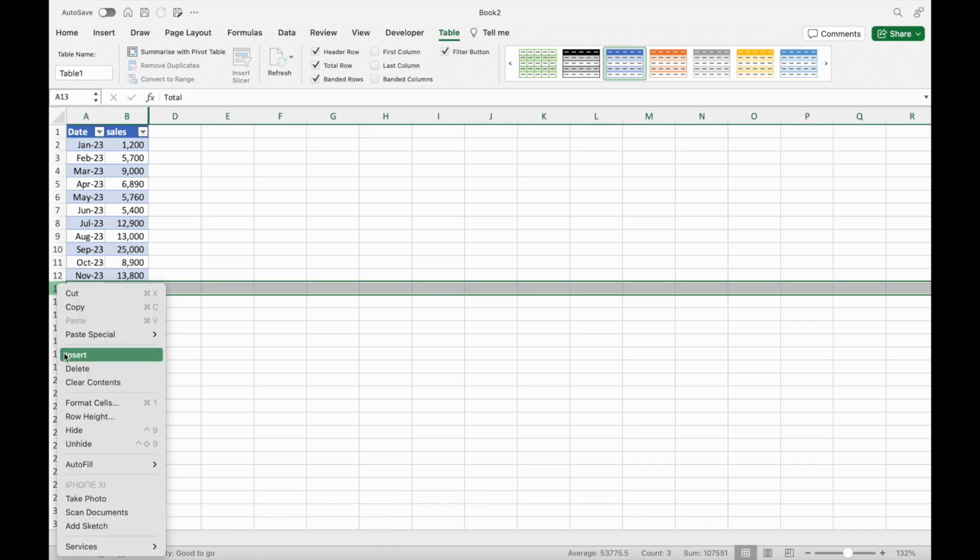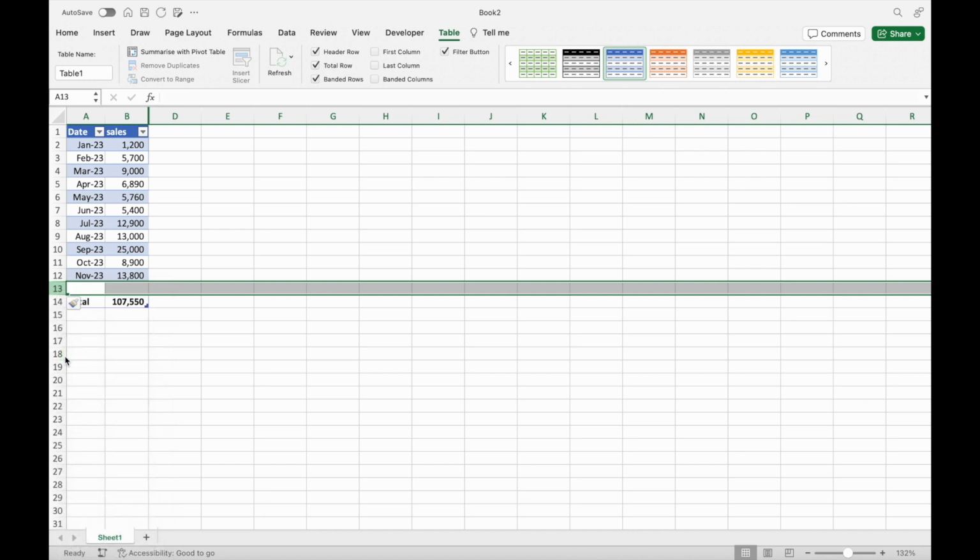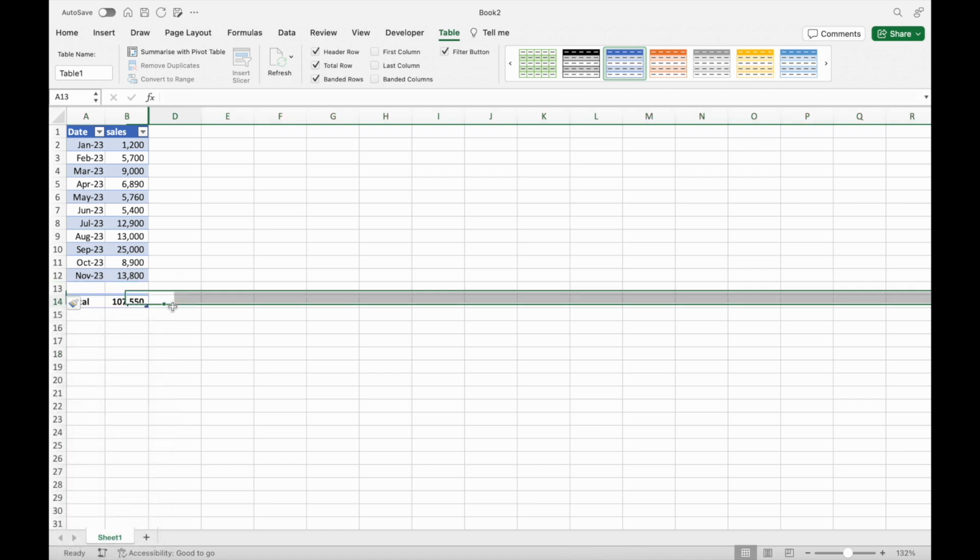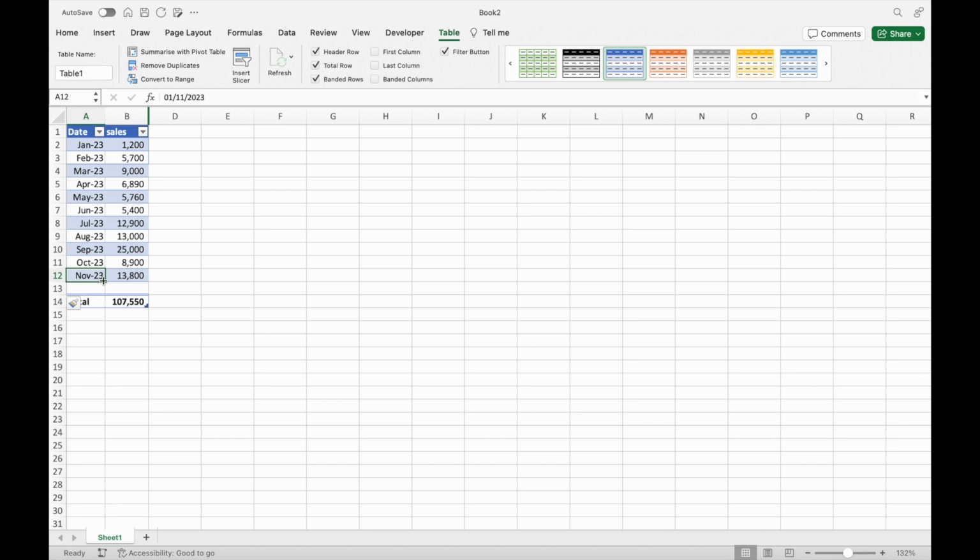I right click and the context menu pops up. I press Insert. Boom, it creates a row. Then we drag down for December and key in the sales. Glancing at the table, it's very hard to tell quickly which month performed the best and which month performed the worst.